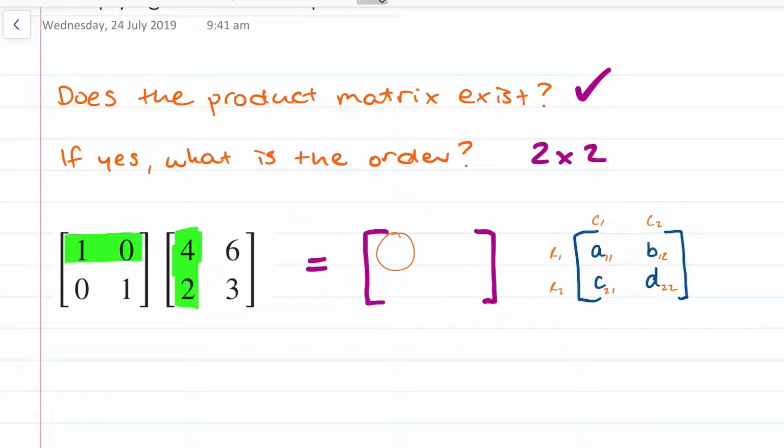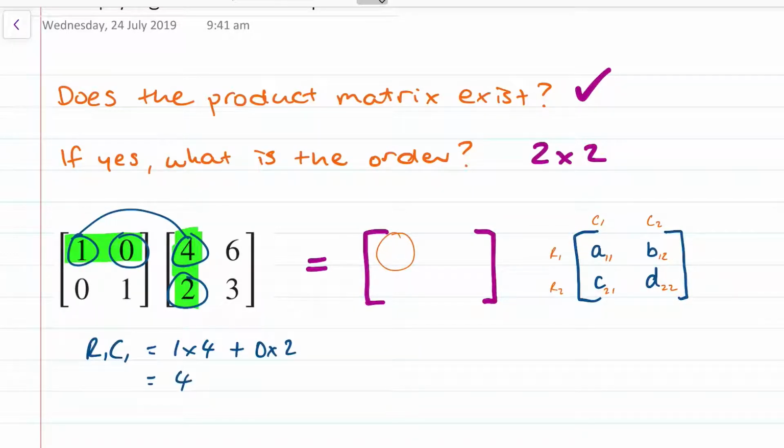Now again, there's a bit of an order to this. We take the first value of the row and multiply it by the first value of the column. So to get our row 1, column 1 value, we've got to go 1 times 4, and then add to that the second value of the row multiplied by the second value of the column, which is going to get us a total of 4. So here in our matrix, element 1, 1, which we identified here, is the value 4. Next thing we're going to do is tidy this up a little bit.